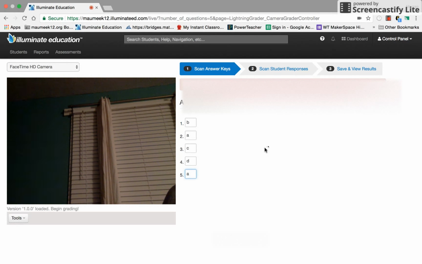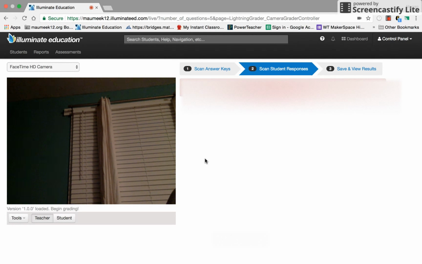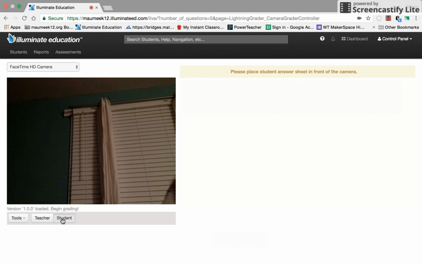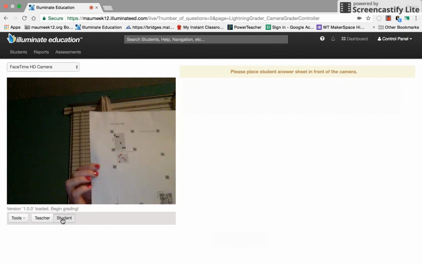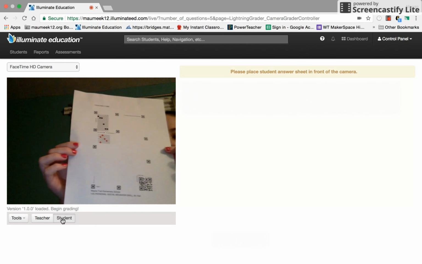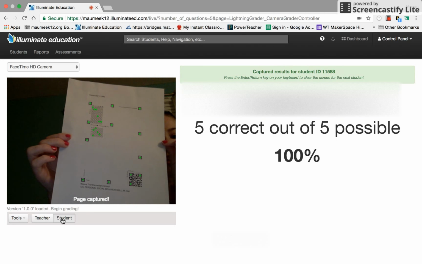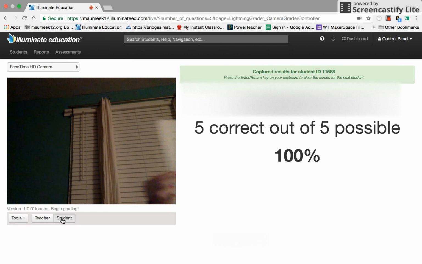So the next thing to do is click on Scan Student Responses and click on Student if you want the students to grade their own. So what the student can do is come up with their paper once they have it answered, hold it in front of the computer so that the document camera can read it, or the camera on your computer, and it pops up the student's name and the score that they got.